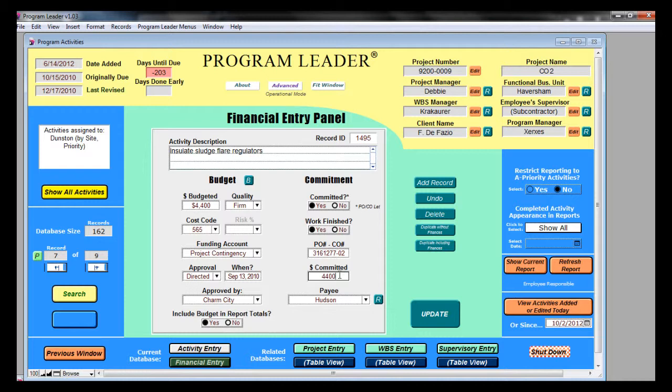Any risk percentage will disappear. The approval field, if it were pending, will show a strikeout in color to prompt you to change it to one of the approved states. And I'll show an example.